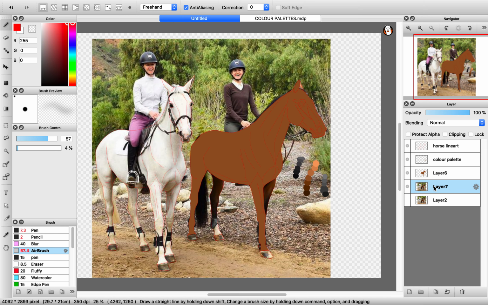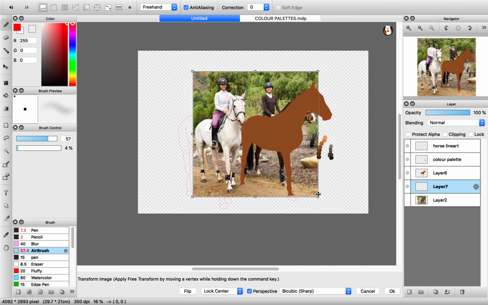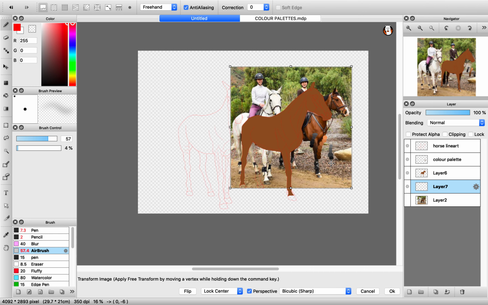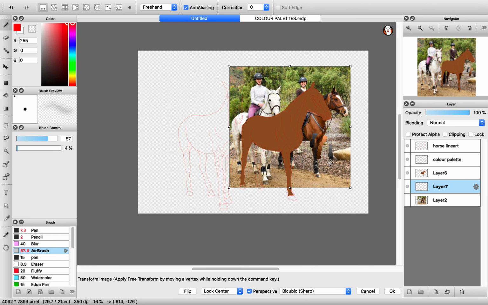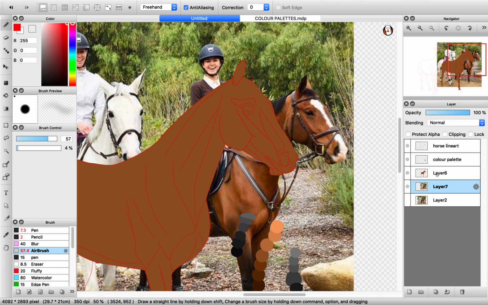So I'm just going to copy and paste the reference, shrink it, and move it closer to the actual horse that I am shading. You can see I have their heads next to each other because I'm planning to do their heads. So the first step is on the base.